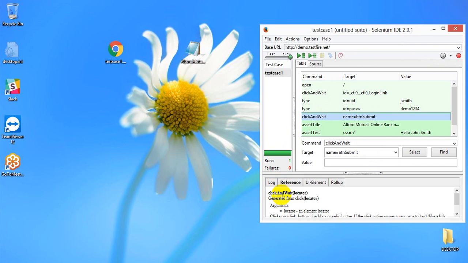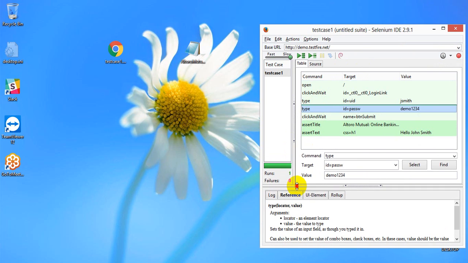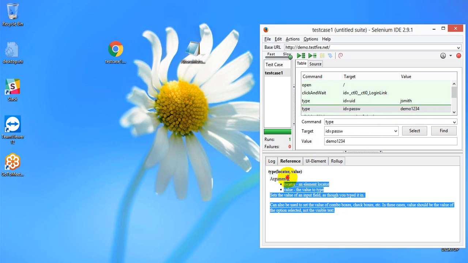The reference tab is important. Let's say this is type. I'm clicking on type. The reference tab will tell you how to use type. Type has two arguments. The first argument is the locator, that means target, and the second argument is a parameter, that is what value you want to type. That is demo1234 in my case. You can read about it and get more information.